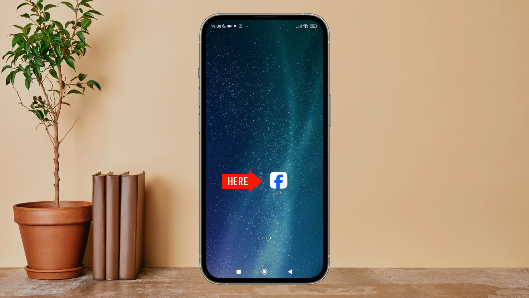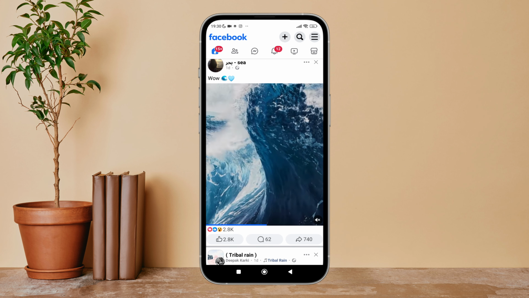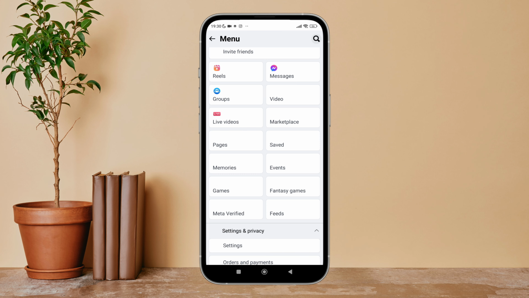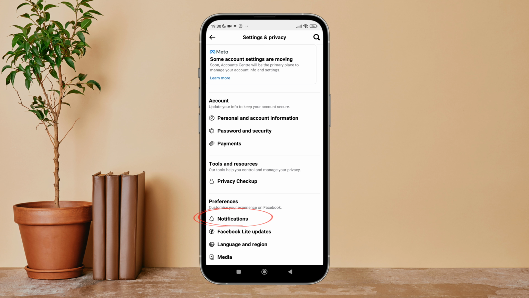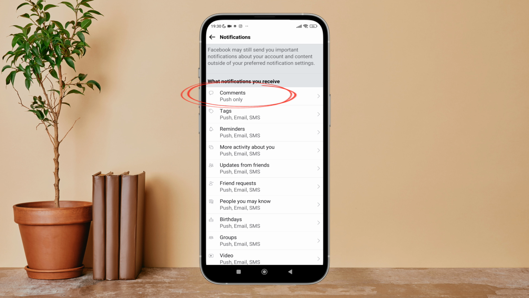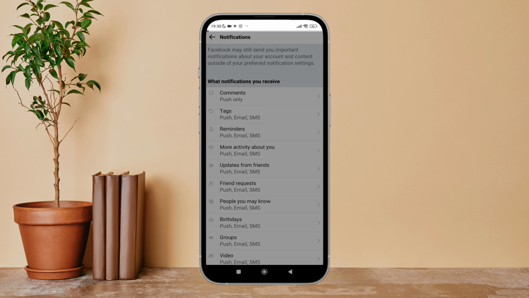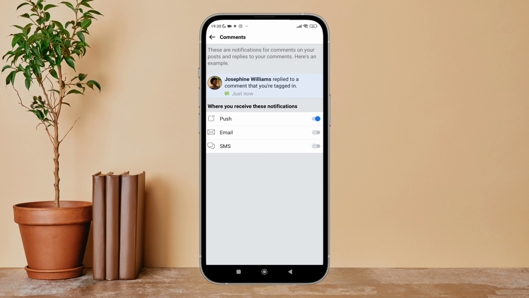Firstly, open Facebook Lite app in your device. Then tap on three lines icon. Next, tap on settings. After that, tap on notifications. Then tap on comments. Next, you can see the option of push. Turn off it by tapping on it.